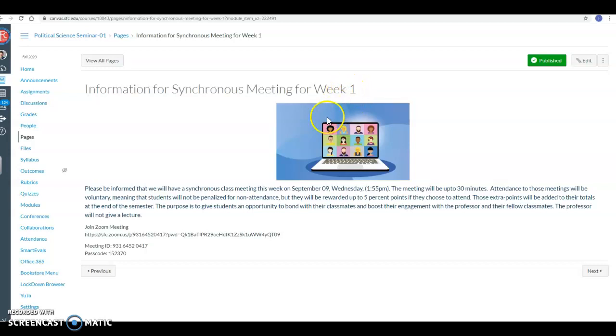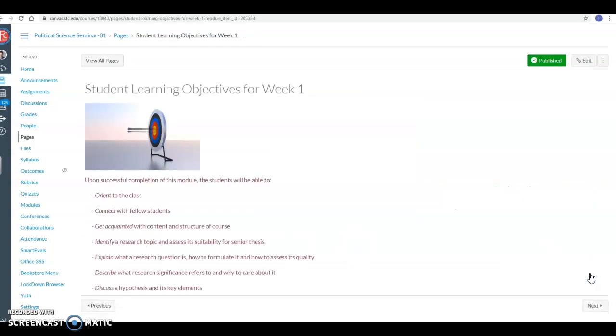Here, for example, for week 1, we will have a synchronous class meeting Wednesday at 1:55 for up to 30 minutes. It's a voluntary meeting, but you're strongly encouraged because it gives you an extra point opportunity. Also, it allows you to bond with your classmates and helps boost your engagement with me and your classmates. You see the Zoom link here, information provided there. And the learning objective for the week is provided here.